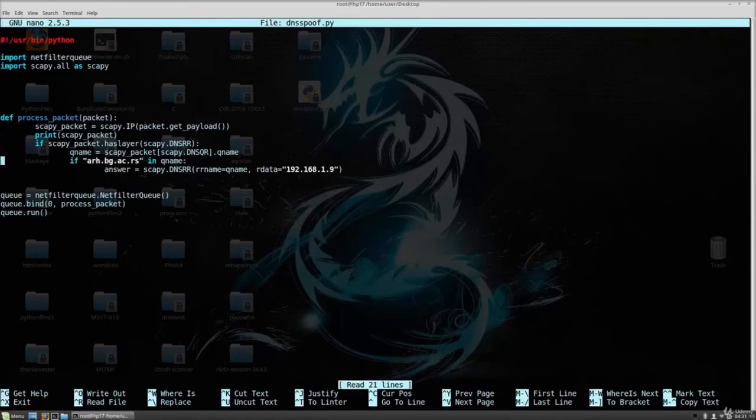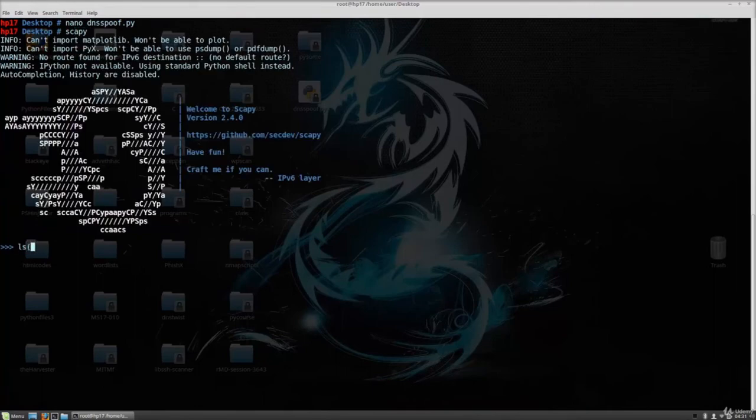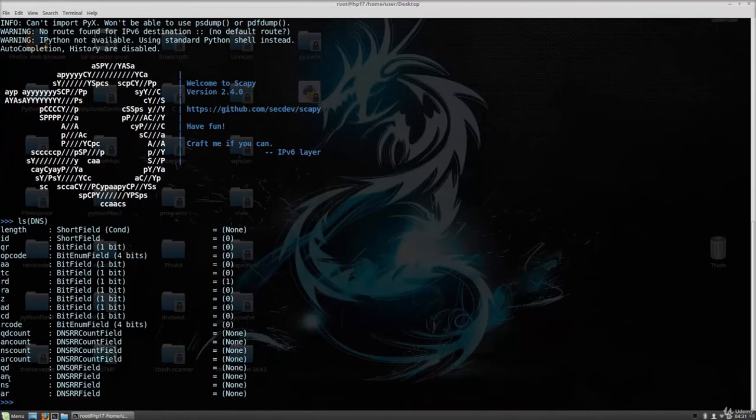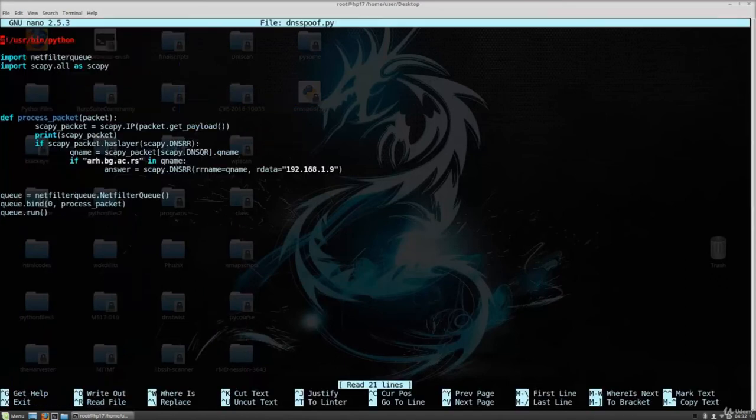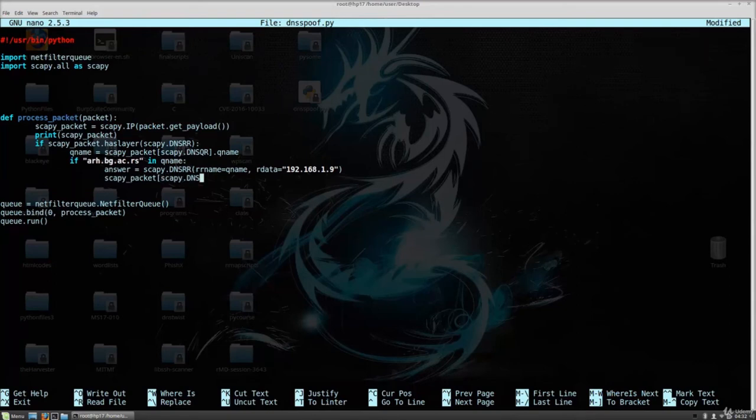And what we want to do right now is, in the DNS packet, change the AN field, which I showed you right here. If you just type ls(DNS), you will have the AN field, which is basically the answer. We want to change it to be the answer that we specified. So let us make that equal to the actual answer that we coded from this variable. So skp_packet, the field from skp.dns, and then the field from the DNS, which is AN, will be equal to our answer.